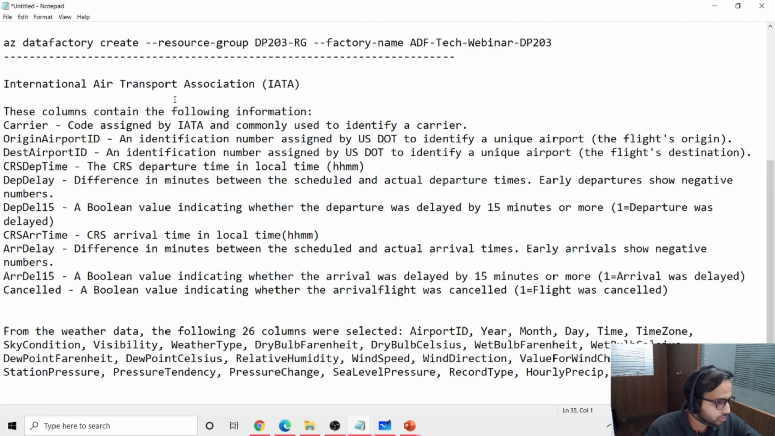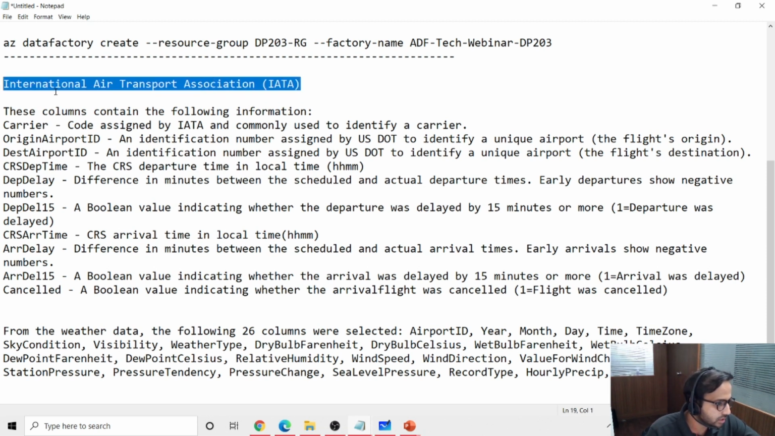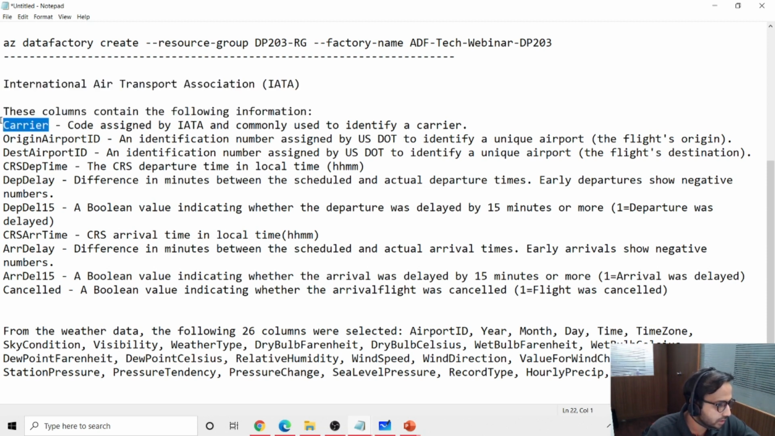Just to walk you through the attributes a little more, we have IATA, the International Air Transportation Association. That's one terminology being used. We have various carriers over here, with a code assigned by IATA and commonly used to identify the carrier you want to fly with. Origin airport, destination airport, scheduled departure time in local time, and the departure delay, the difference in minutes between the scheduled and the actual departure times. Early departures show negative values as well. That will happen, right? Some of the values will be negative there.